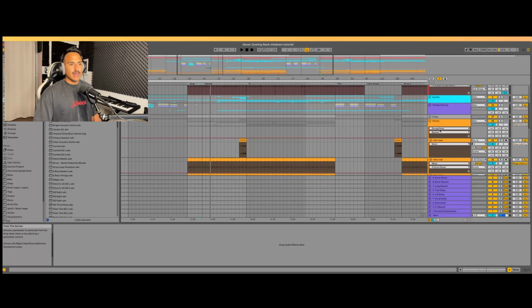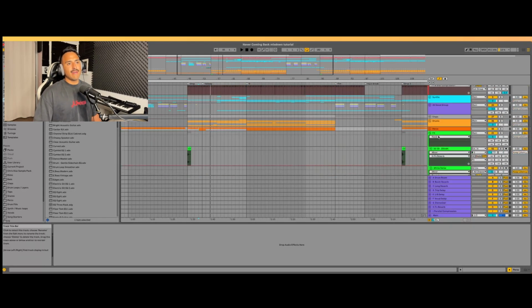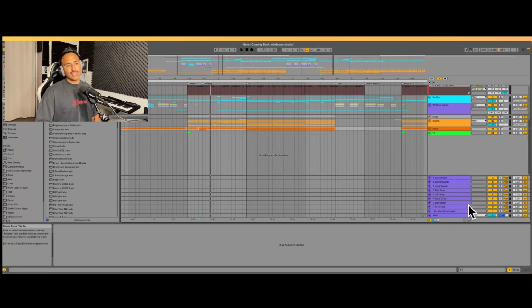But yeah, if you have your own template saved up, make sure to save your template as default. So whenever you start a new project, these will always pop up in your template. The way you do that is you click File, and then you click Save Live Set as Default Set.